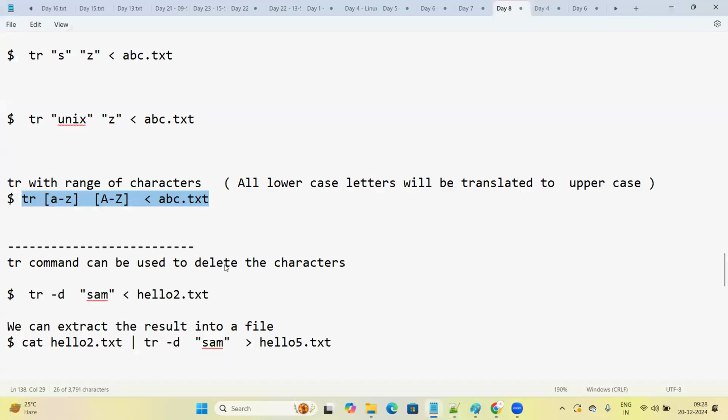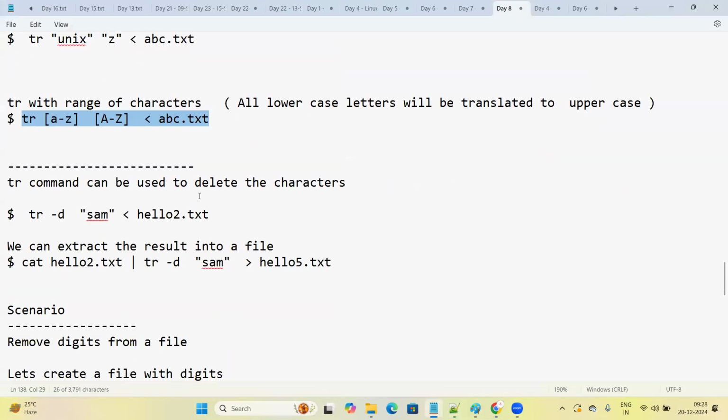The tr command can also be used to delete specific characters. For example, if I want to delete any particular character, I can also delete it.